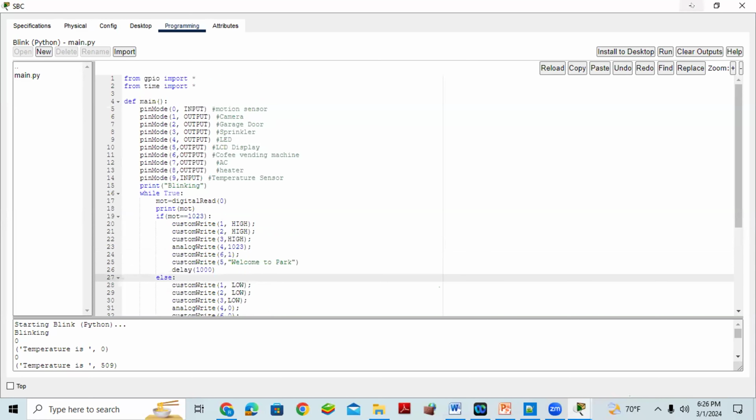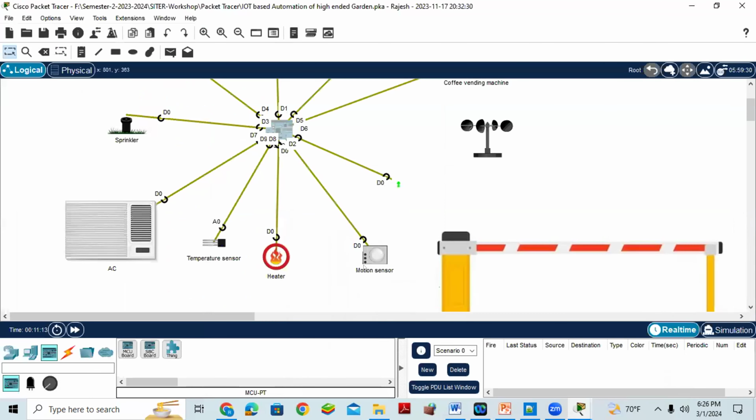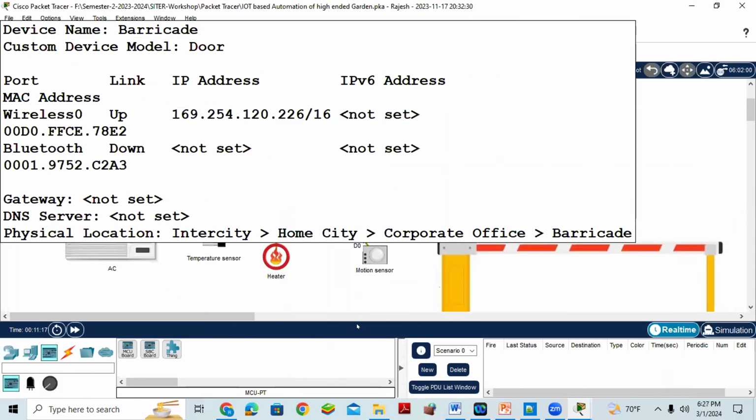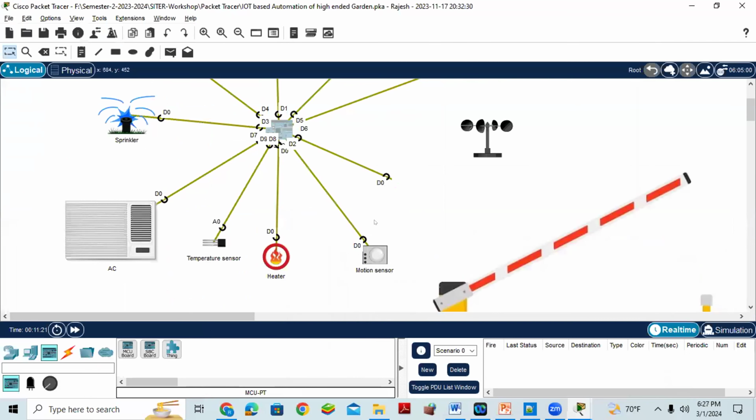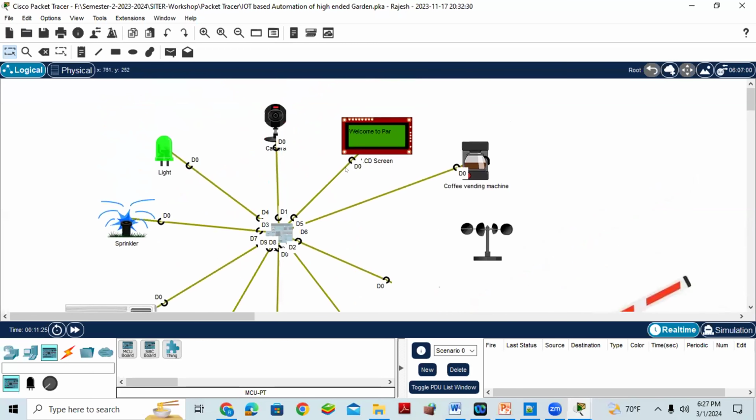Now I am going to run this program. For that, we need to click the run button. When I run this, we can see no motion, the door is closed. Now I press the alt key and move the cursor along here. What happened? The door is open, the entry is allowed. Now the camera is on, welcome to park, coffee vending machine on, camera. Now I release the mouse cursor.